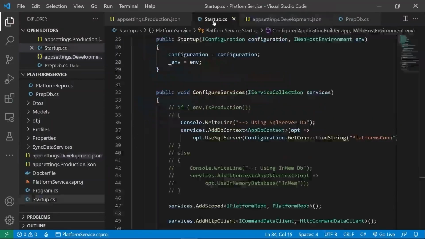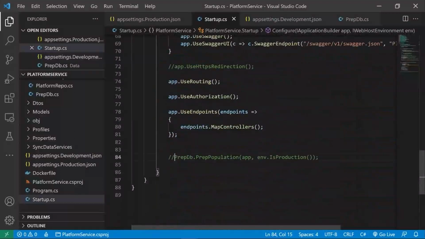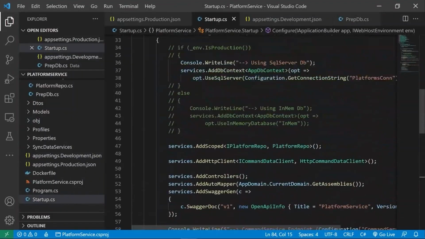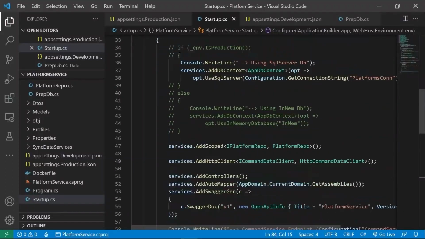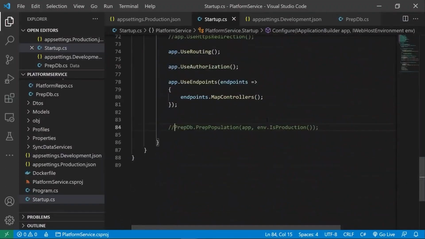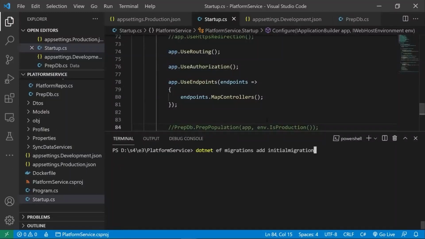I'm just going to come back to our startup class and just double check. So we've commented this out. We don't want that to run yet, and we don't want to make that determination. We just want to use SQL Server. All right, so control backtick. We'll do up key, and we'll see what we get now.